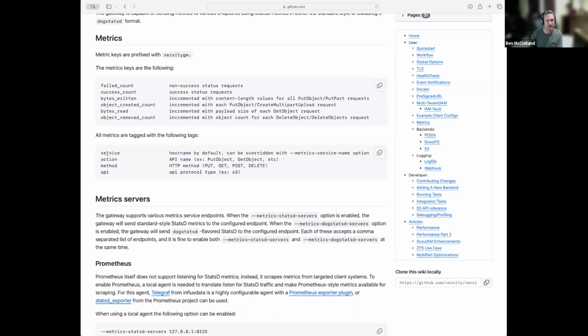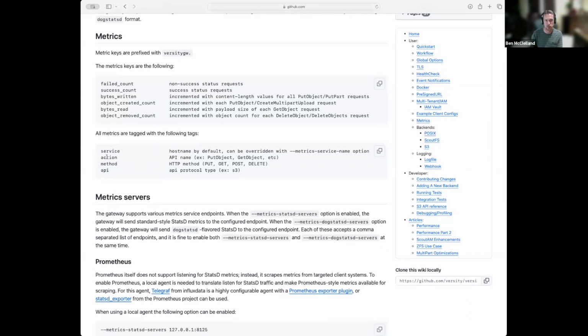And we tag all of these with the service by default is going to be the host name of the gateway, so that you can see which gateway is contributing to the throughput of the system, or you can turn that off. You can select all services and see the overall throughput of the system. The action is going to be the API request, the actual S3 API that's being called in that case. The high-level HTTP methods, so put, get, post, or delete, and then the API, which is going to be S3 for all of these. But as we expand, we might have things like admin for our admin API if we need to start doing some stats on the admin requests.